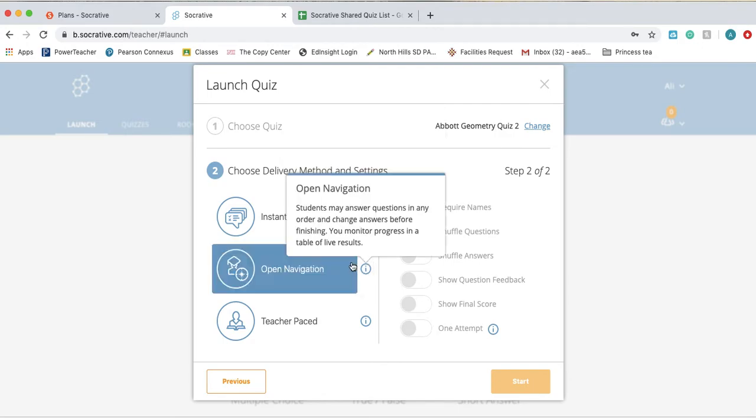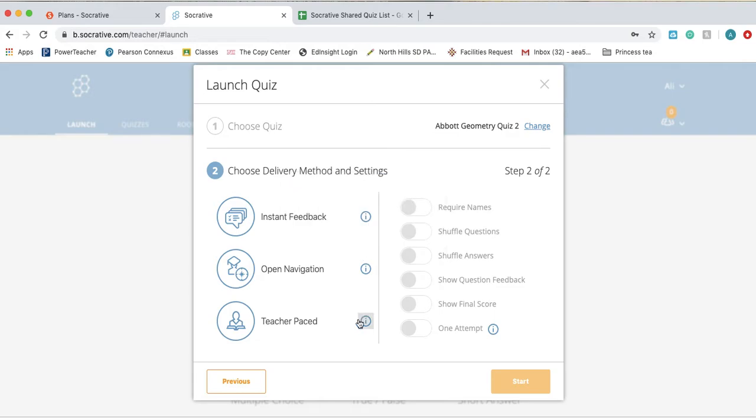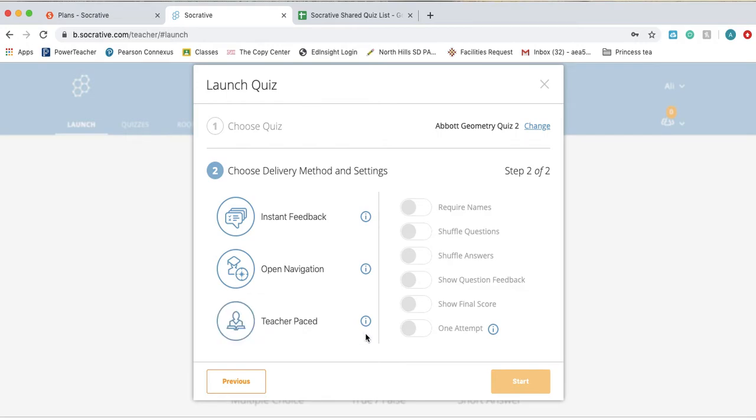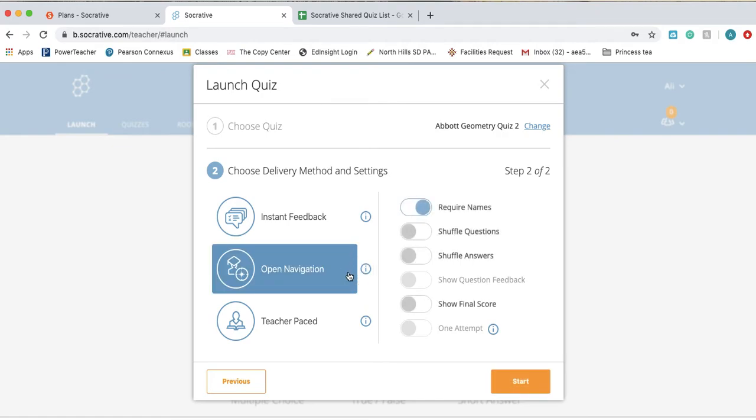Open navigation gives them a little more freedom. They can answer the questions in any order, change answers, and you can monitor their progress in your results page. Teacher paced is going to be more for when you're in the classroom. You control exactly how much time is spent on each question. So I'm going to choose open navigation.